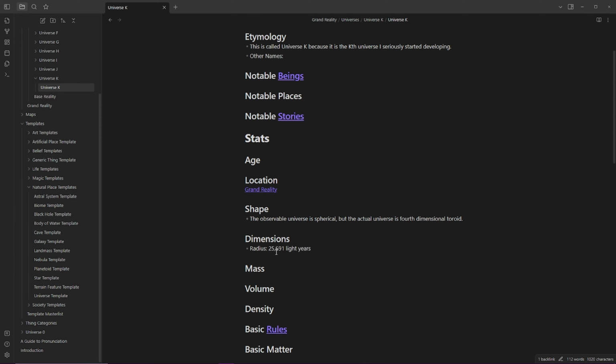25.691. So that's 25.1 billion light years, not 25,000. So yeah, I think that's a pretty good dimension there. Mass.